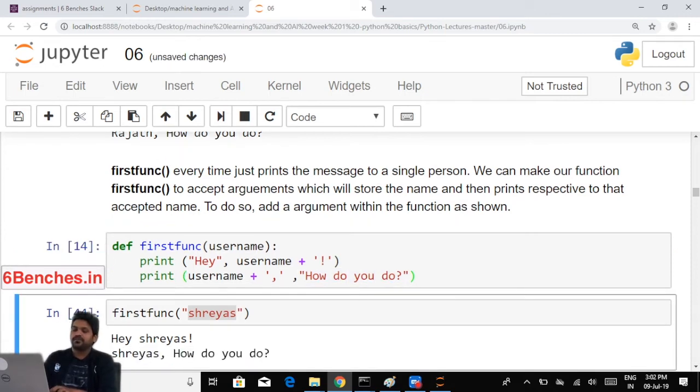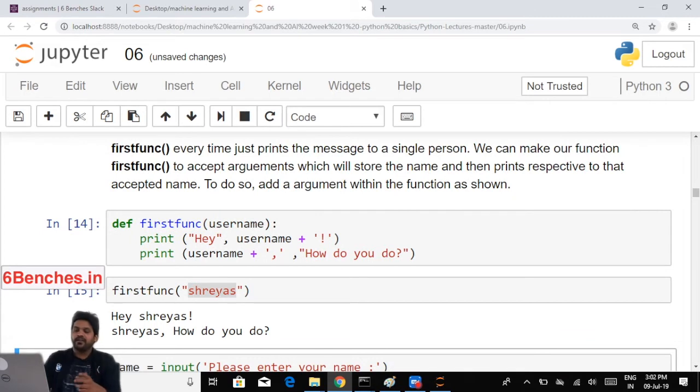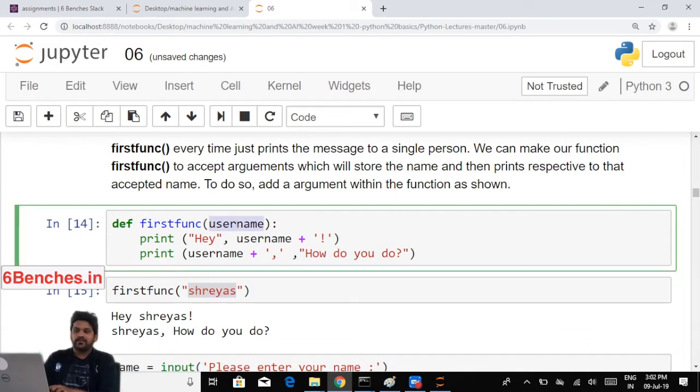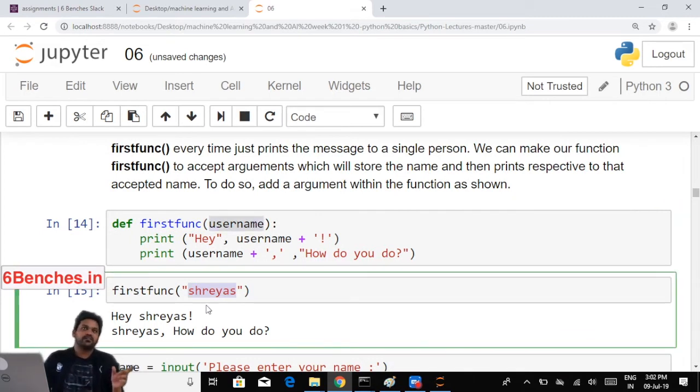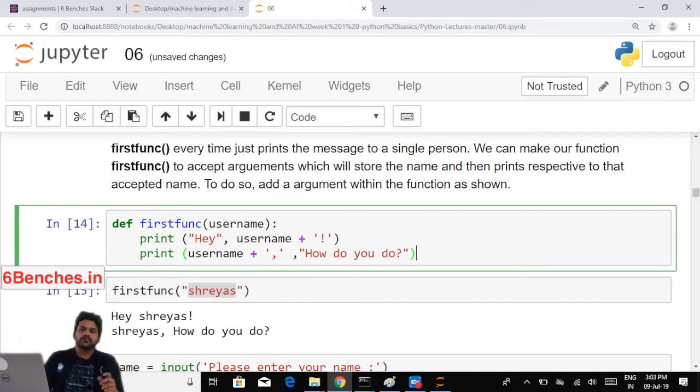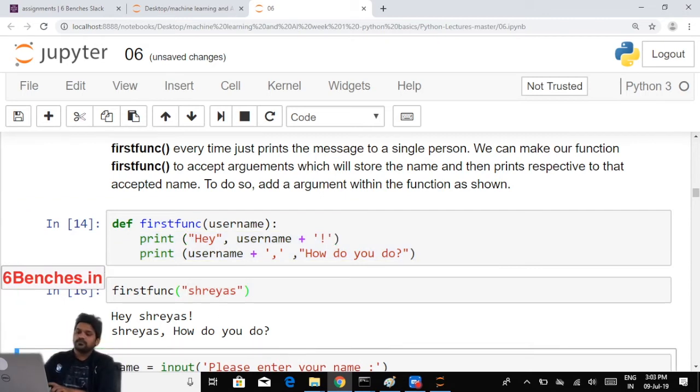Now to call this function, again I have to call first func and pass a particular string. If I do this, automatically username is replaced by the string Shreyas. So this is an argument, and again this is not returning anything because I just wanted to print these two lines.